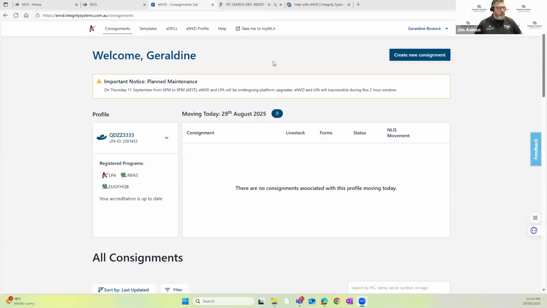So as I mentioned, this is available in the web-based part of the platform for eNVD. As I said, we're seeing how it's being used here, and then we'll roll it out with the app as well. But just to run through a really simple example, what we'll do is we'll create a consignment, we'll attach the devices, and then see how that looks from a sender and a receiver's perspective.